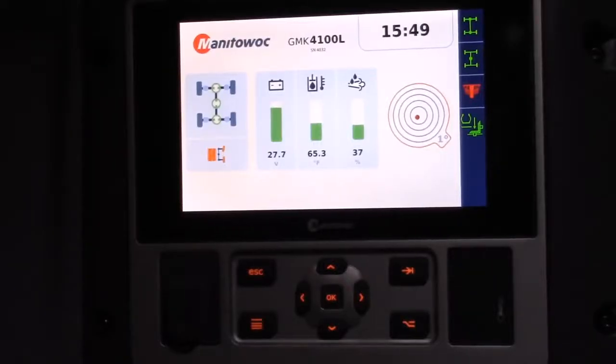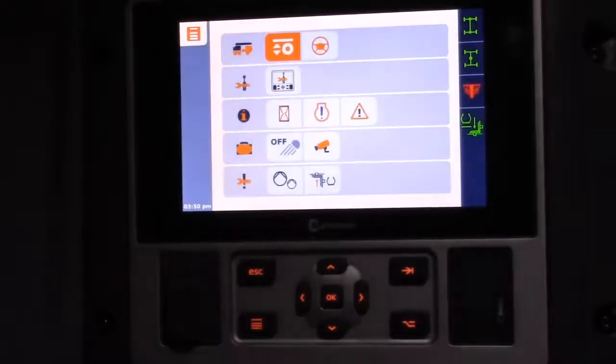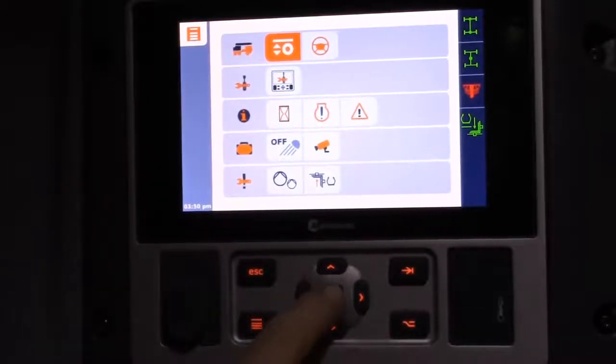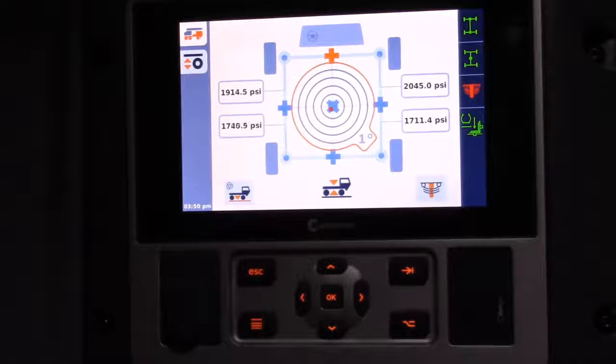From the carrier display located in the carrier cab, we will next access the suspension menu. We will first select the menu button. Next, we will highlight and select the suspension icon. And now we have access to the suspension menu.